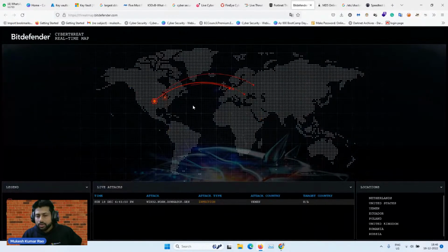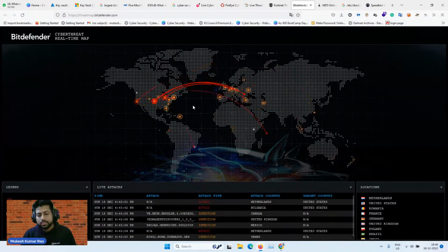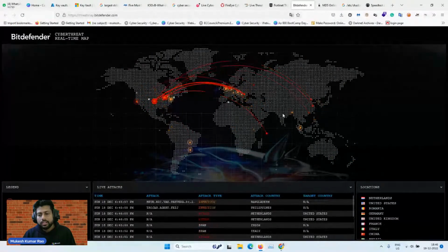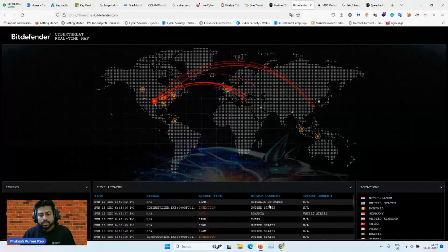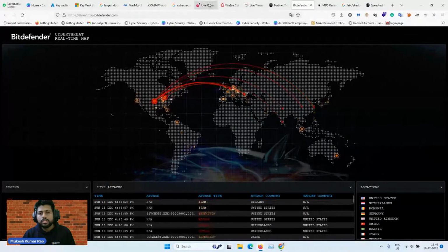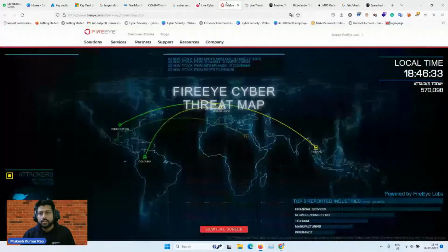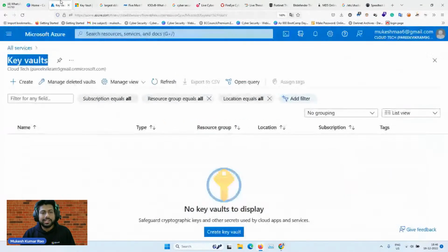Bitdefender, I think everybody knows, is an antivirus that we use. Apart from that, they are also providing security solutions. They are collecting information as per their map, like which country is attacked and what kind of information is stored. So these options are available. Okay, so that's why security is a must at a certain level.